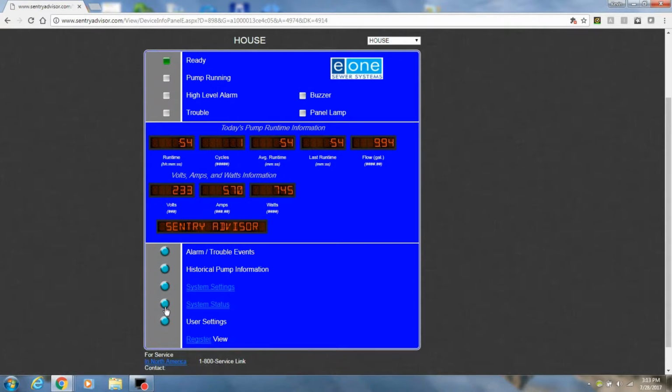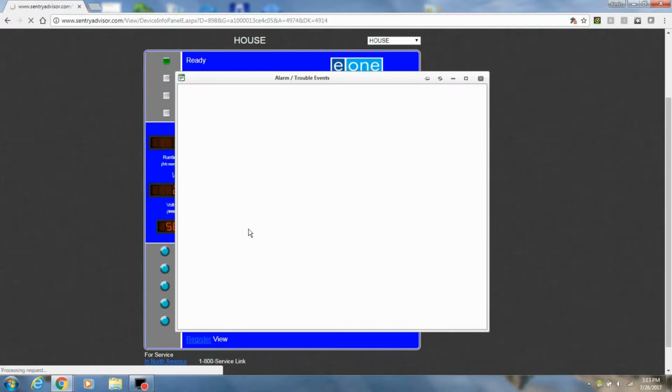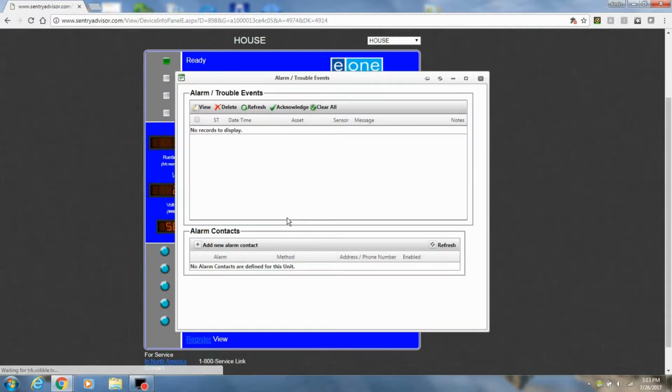Down here is where we can actually interact with each site. So we can click on Alarm Trouble Events, and this is going to bring up a history of all the alarms and troubles we've had here. Now on this particular site, I don't have any, but if I did, they would be listed here. And then also down here, this is where we can add alarm contacts.